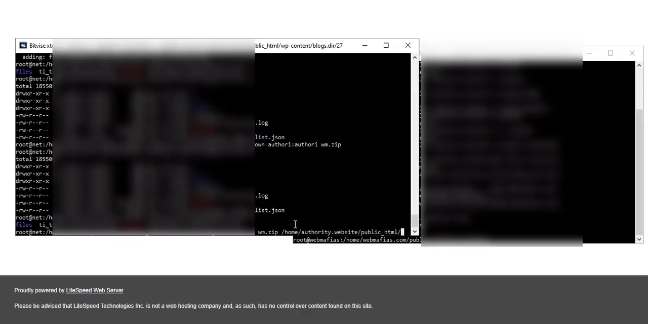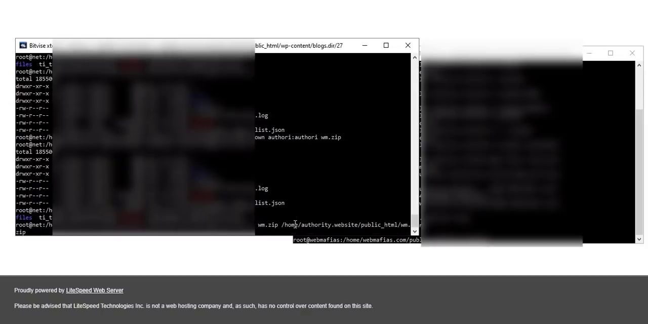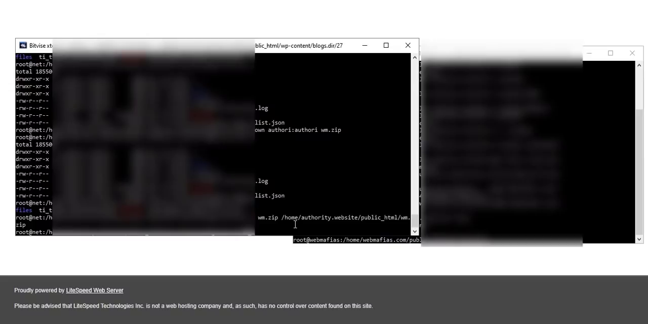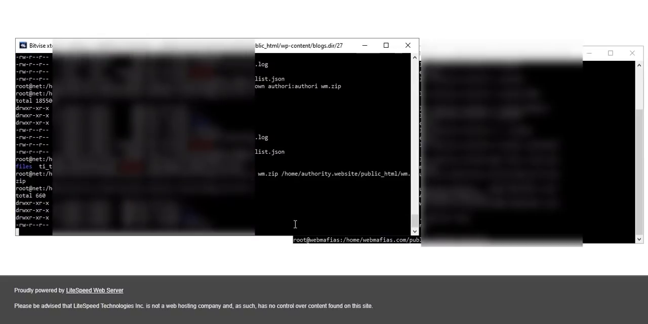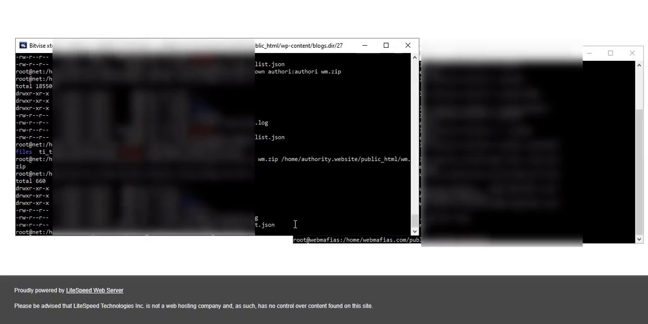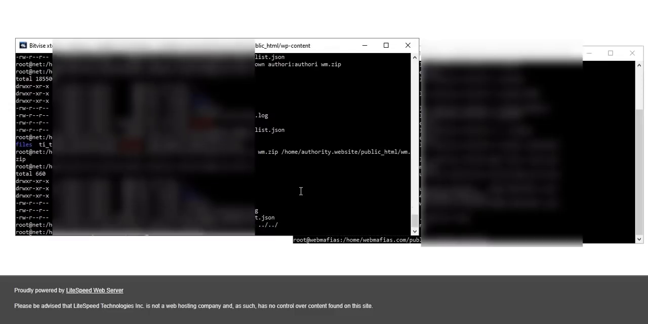Okay, it's webmafias.zip. Okay, so we have moved this to the root directory. Let's cd out to the parent directory, and let's check out if we have that file.